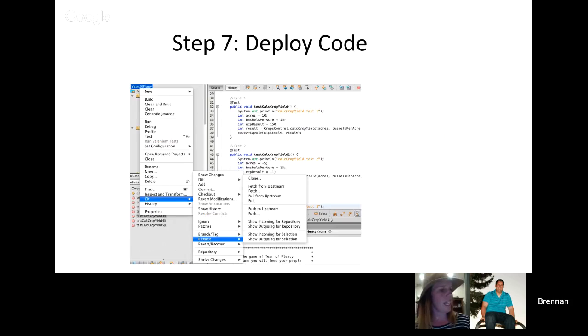The last step is 7, and it is to deploy the code. This is where we commit our work and push it to our repository. This slide just shows the menu of how to get there. Going to your Git remote, you can either commit there or push and pull. Next slide.